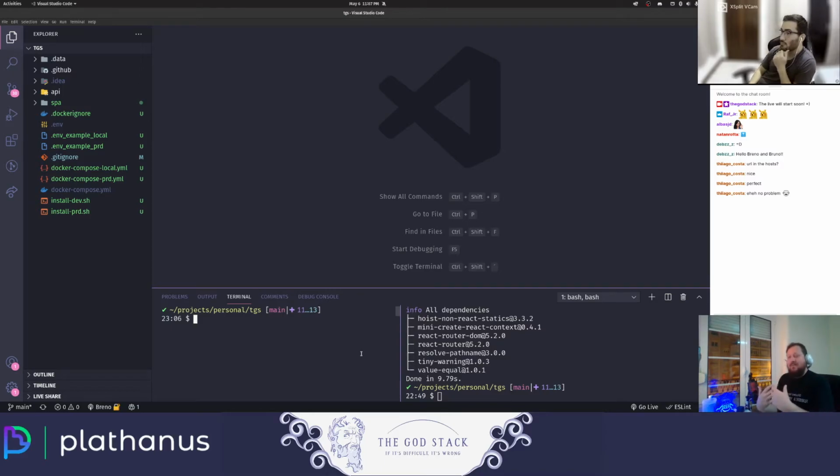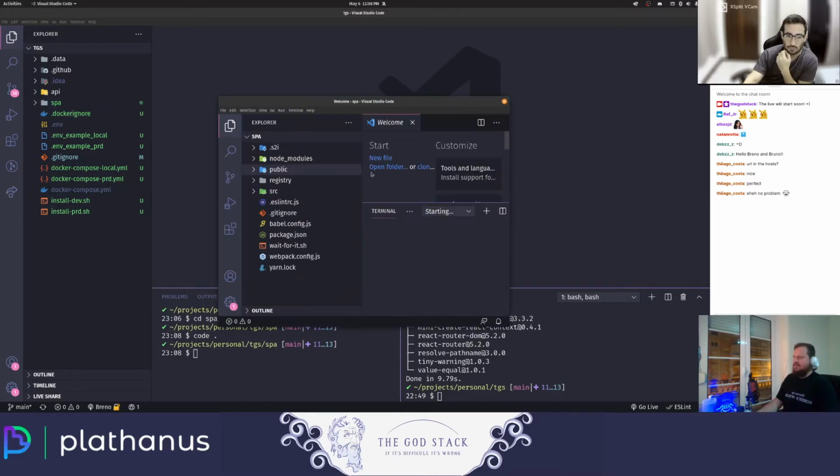But we can improve it. Okay, we can do things to improve. The first thing is you need to code inside the folder that's responsible for what you are working with. For example, right now I'm in VS Code inside the root folder. But if I go inside the SPA and open my code there, okay, let's do that.